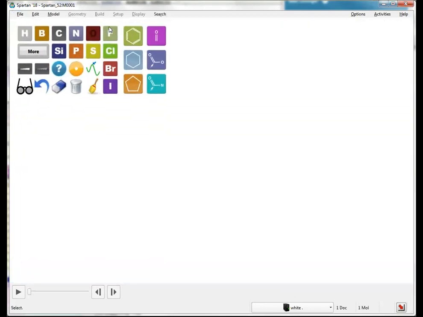New sketch will open up essentially an alternate rendering of the interface that's a 2D set of tools for building. Let me just build something simple. I'll build a quick model of maybe salicylic acid, for example.